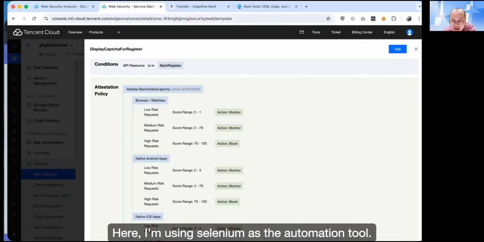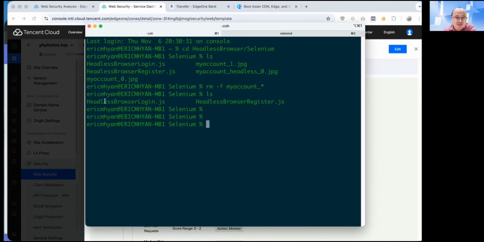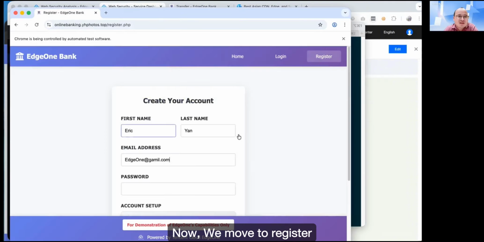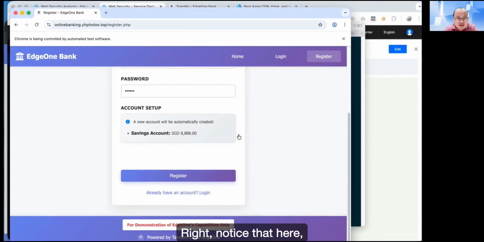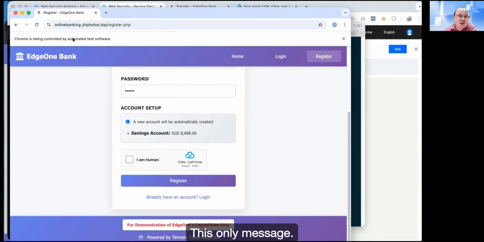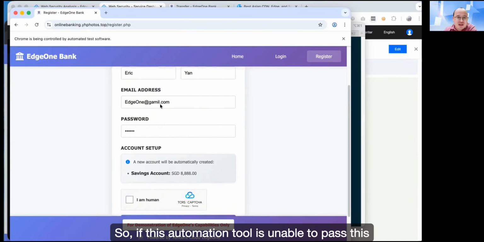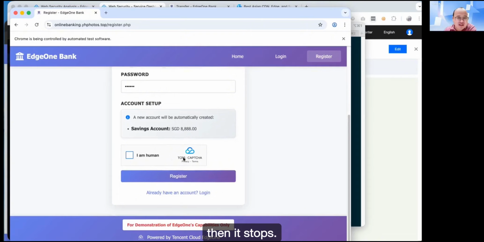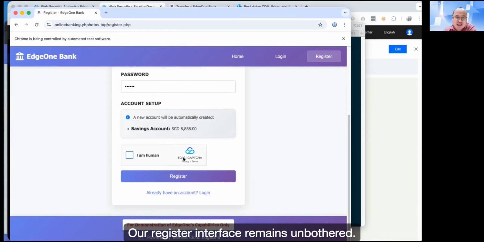Here, I'm using Selenium as our automation tool. Let's run it: node headless browser register. Now, a moment, register. Right. Notice that it says Chrome is being controlled by automated test software, this warning message. So if this automation tool is unable to pass this CAPTCHA challenge, then it stops. Our register interface remains unbothered.